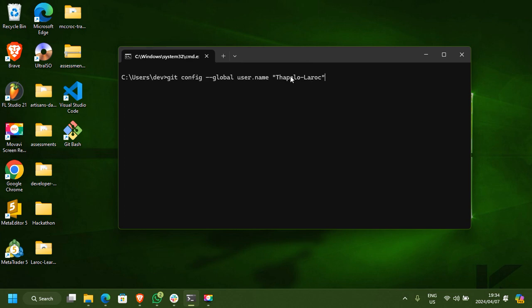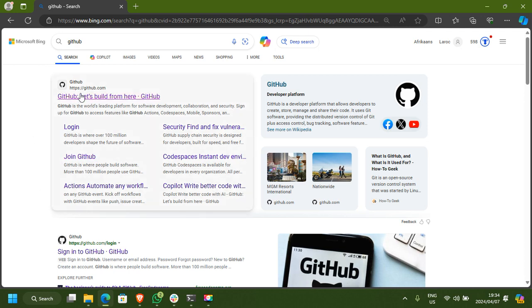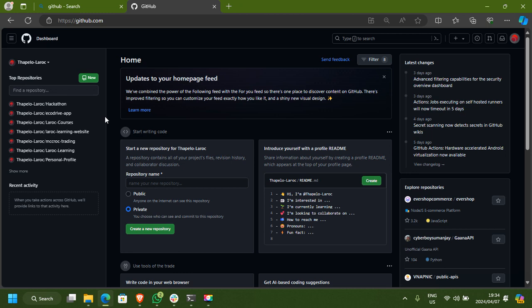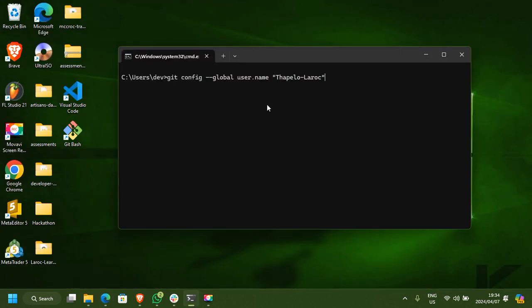So how do you find your GitHub username? Simply go to GitHub and log in, and then you'll find your username right there. Mine is Tapelo-Larock. You need to make sure that you type it the way it is. All the capital letters, you need to type them as capital letters in the terminal, right? So make sure you type the correct thing. Then hit enter, and then we're going to type the very same thing again.